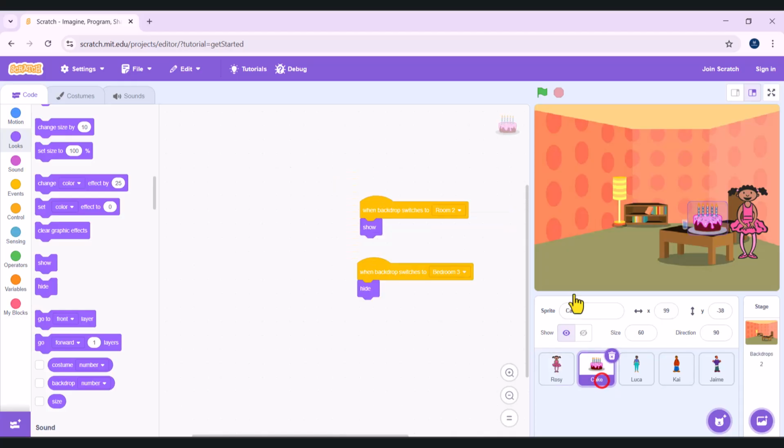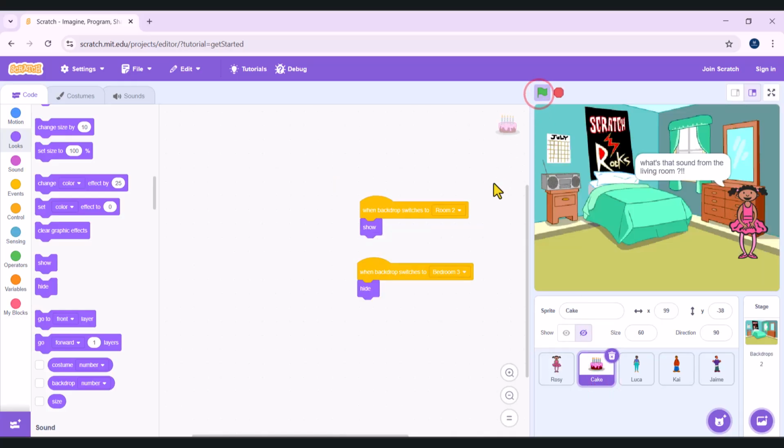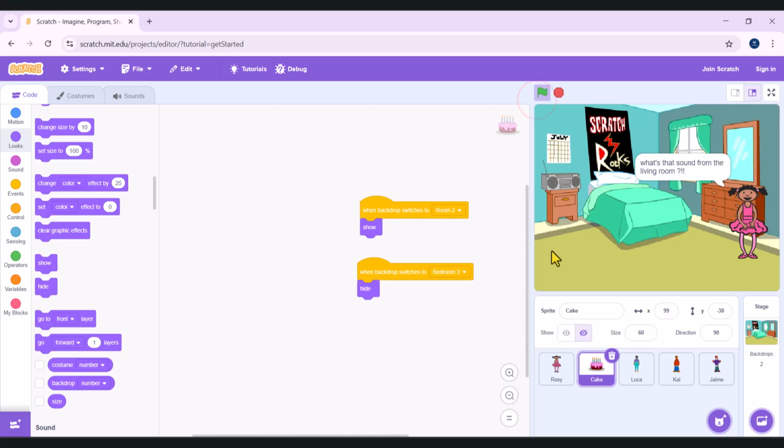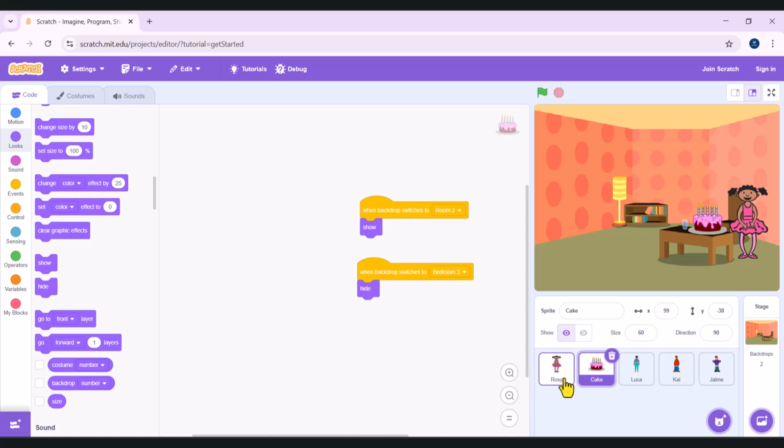Now let's click the green flag and see what happens. We start in the bedroom. The cake is hidden. Rozy goes to the living room, the backdrop changes, and the cake appears. We click the green flag again. The cake hides, and as soon as the backdrop changes, the cake appears again. This is exactly what we need to do for our guests too.